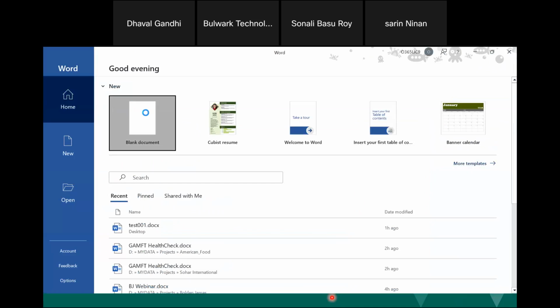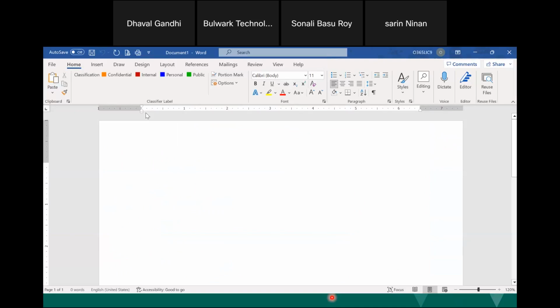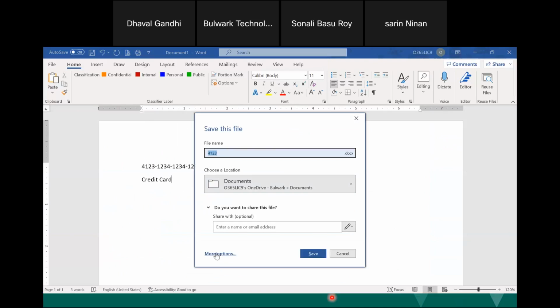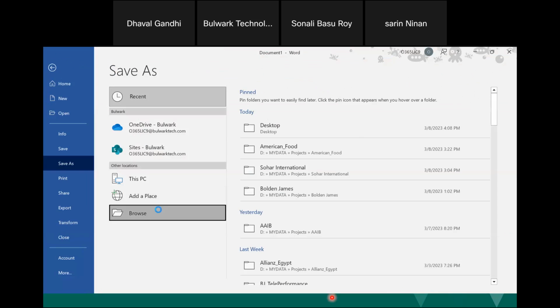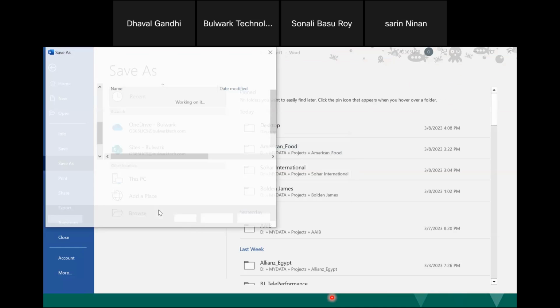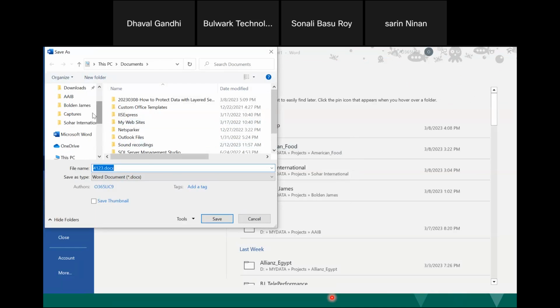So I'm creating a fresh document in Word. Now suppose an end user is entering credit card information, and I'm trying to save that file. I'm not giving any label to my document, but I have created a rule which makes my document confidential by default when it contains credit card information. So I'll just save it on the desktop.